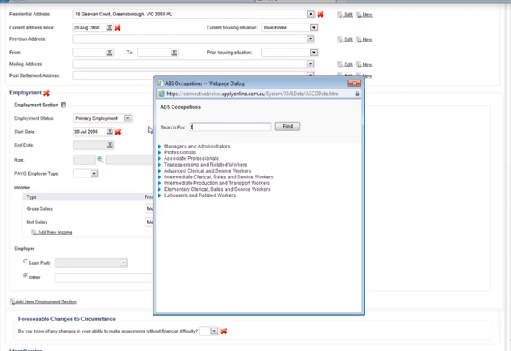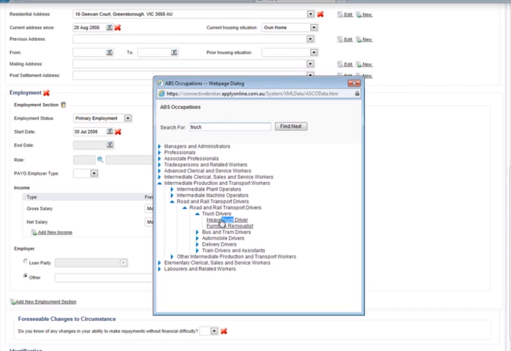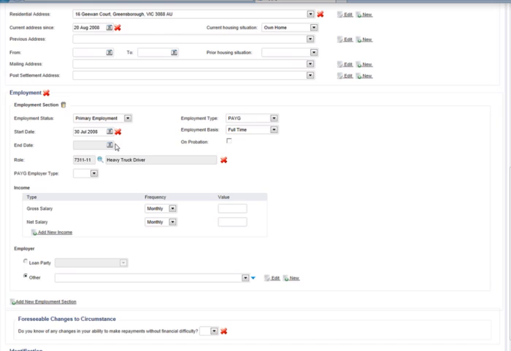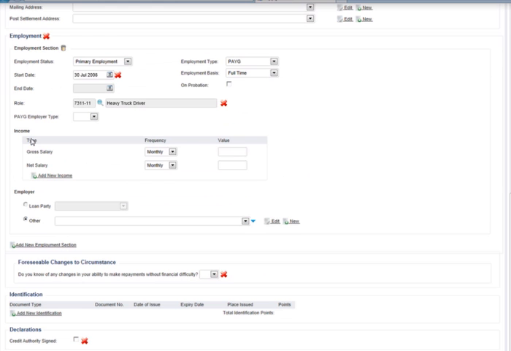Nothing in help desk. Let's make him a truck driver. There we go. He's a heavy truck driver. Income, gross, monthly. Let's say monthly is a nice round figure of 10 is gross. Net is going to be $8,000. It's not bad. $2,000 a week. Being a truck driver. Employer is connective.